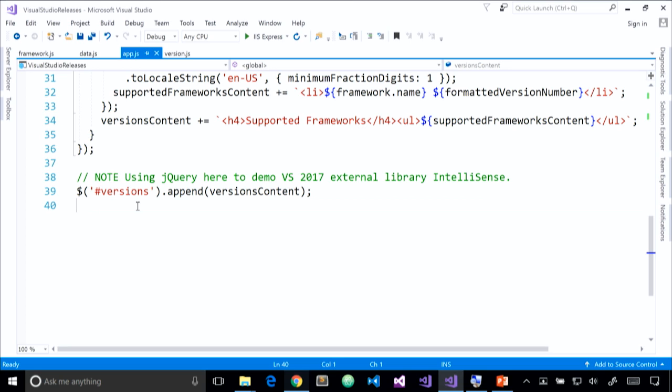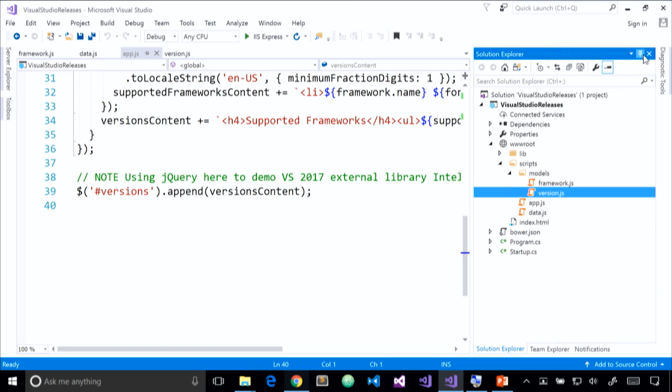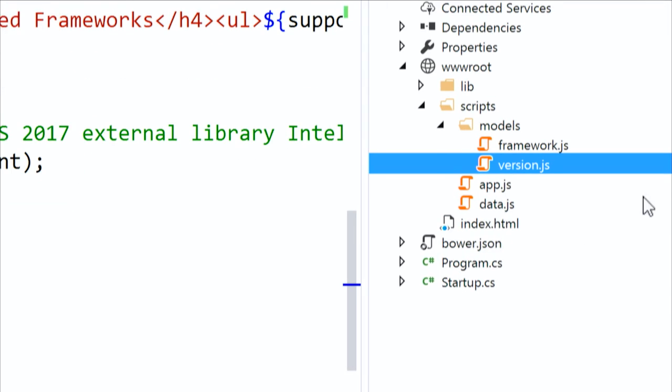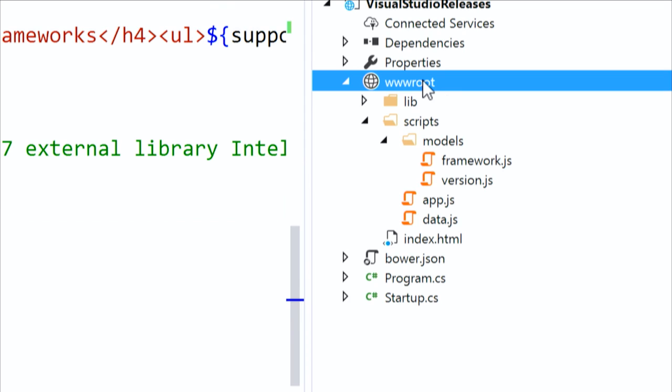Okay, so now that we've seen some examples of what the new JavaScript editing experience is like, let's take it a step further. What we're going to do now is add what's called a tsconfig.json file to our project. And again, just as a reminder, our files currently are in a scripts folder located inside this wwwroot, which is where all of our static content for the ASP.NET Core website lives.